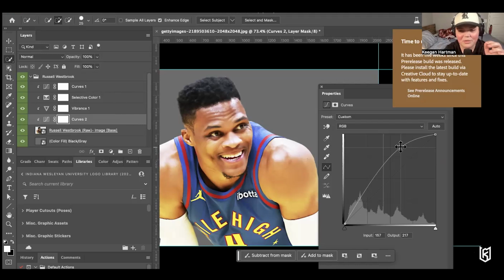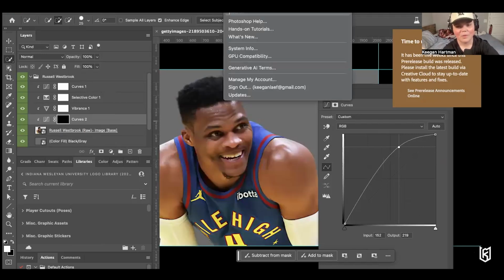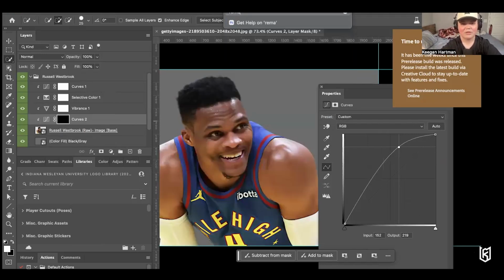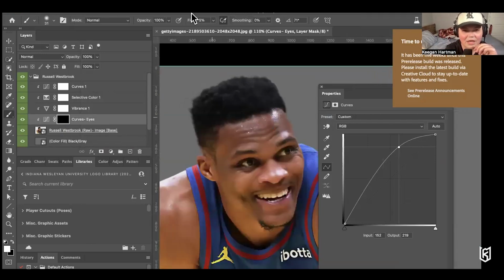So with the curves layer, we're just bringing that up ever so slightly at the top. And then we're going to invert this mask, so you'll click Command I. If you have a MacBook, I think the same would apply on Windows. And then rename, we're going to go curves, eyes, boom. And then we'll get to work on the eyes. Bring the flow up on this brush that we're going to be adding up to 100%.